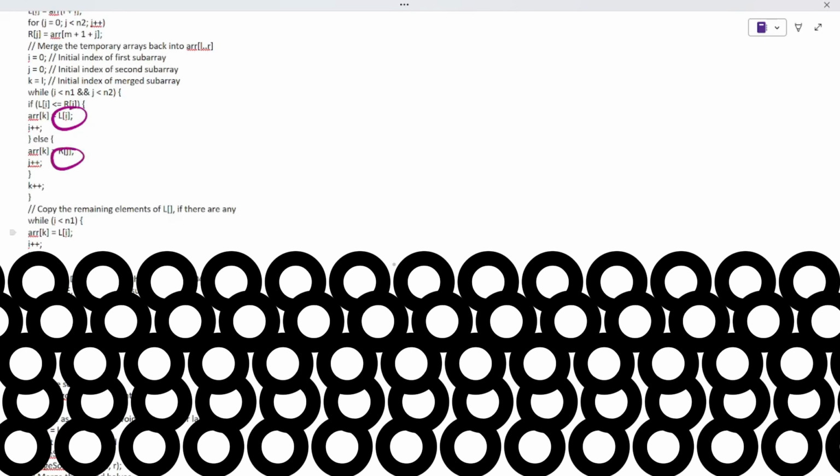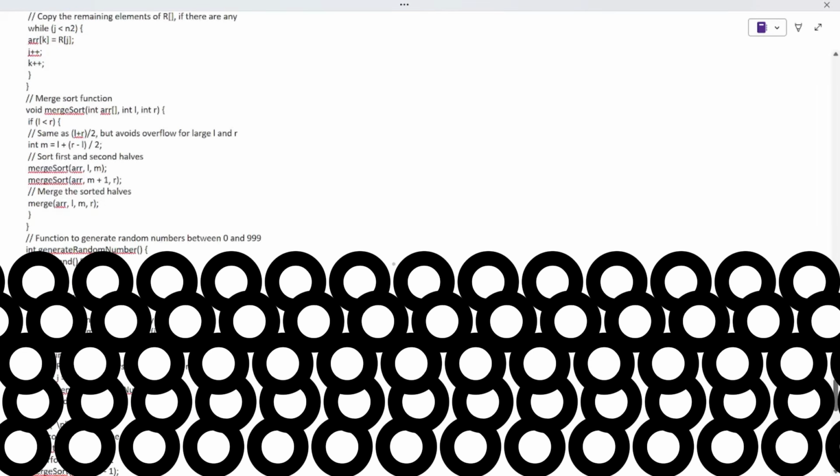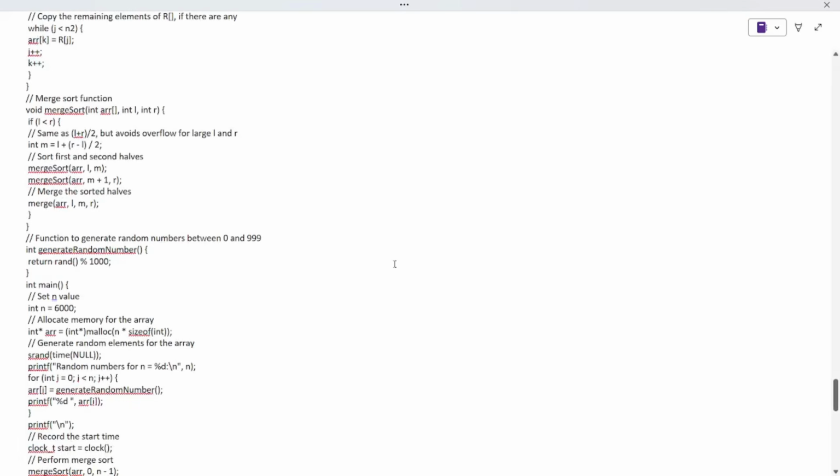While i is less than n1, you will be declaring it as array of k is equal to l of i, and again it is i plus plus and k plus plus, post increment you will be doing. And while j is less than n2, you will be giving it as array of k is equal to r of j, and again you will be including, and next is merge sort of array l, m, and array m plus 1, r, and array of l, m, r.